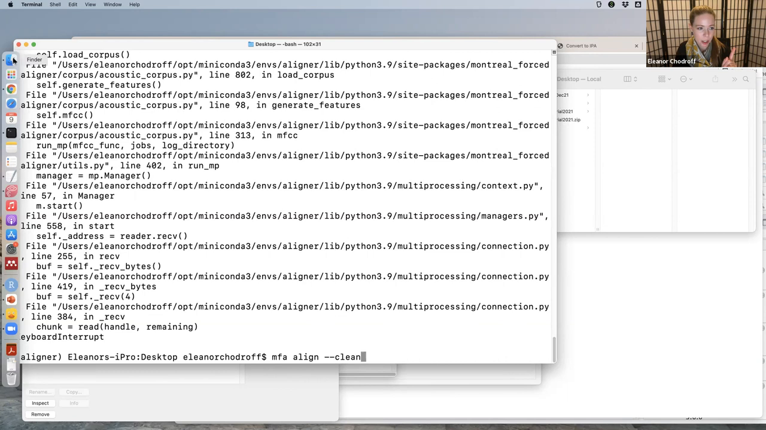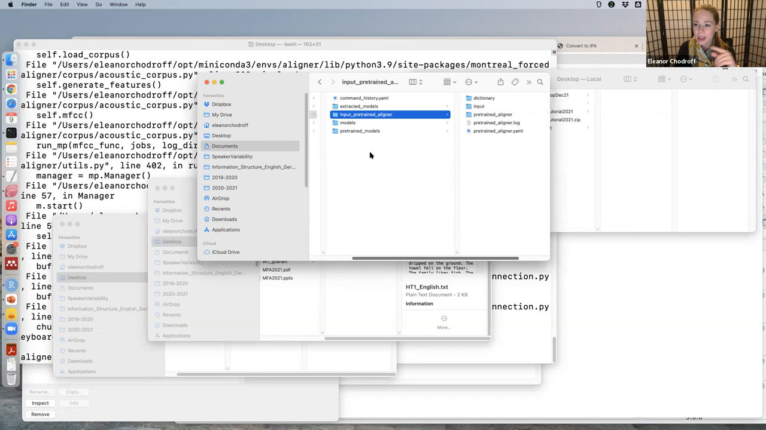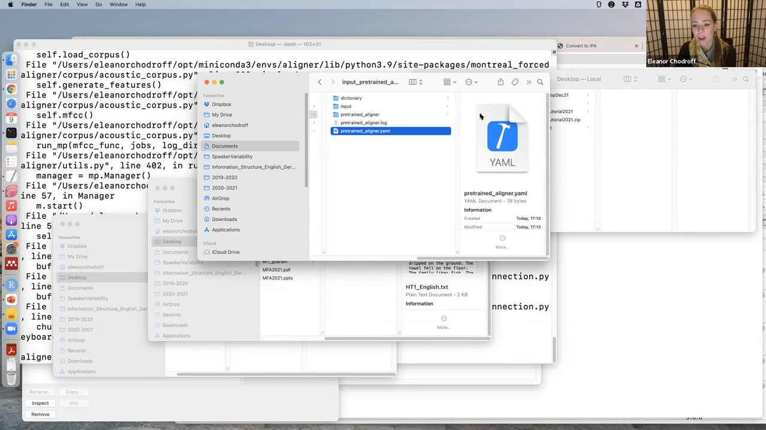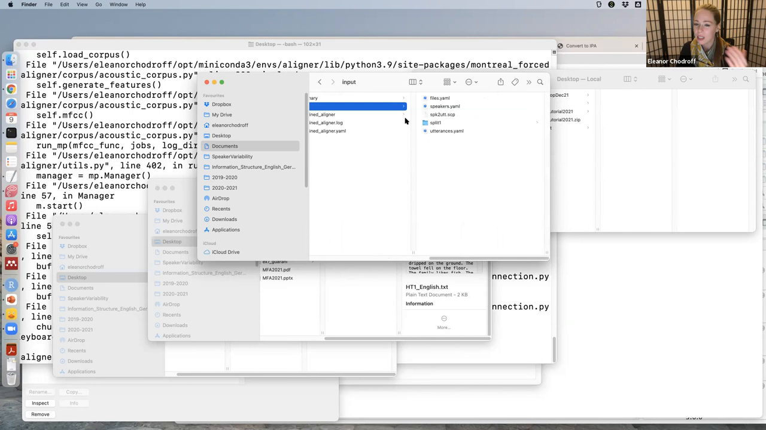In our documents folder, MFA, you can now see that from our last alignment, there's a new folder that's been generated called input_pre-trained aligner. The prefix input here refers to the folder that was our actual input folder, the one on the desktop that we put our corpus in. And it puts all of the files for that processing inside of this input pre-trained aligner folder. I recommend just poking around in that at some point just to see what the internal parts of it look like.